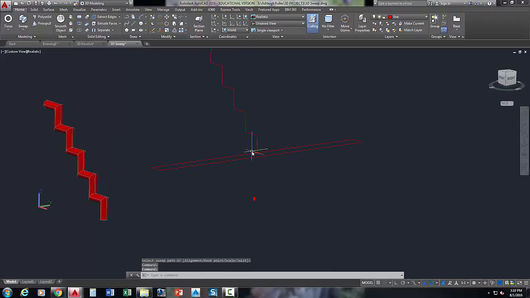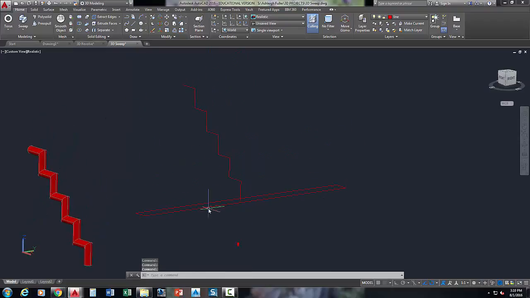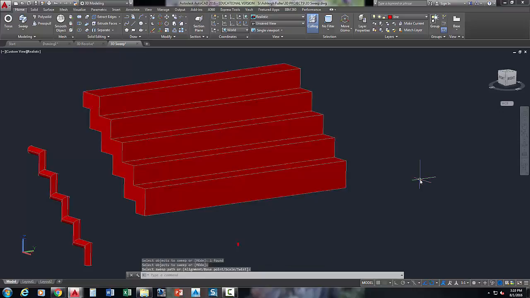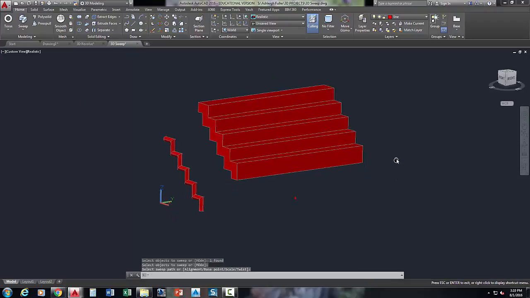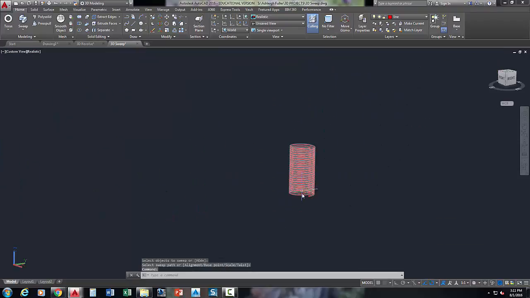I had a student who did this as an example. He was just playing around with it, and it was a pretty cool one. So we're going to do sweep. I'm going to select this is what I want to sweep. This is the path. Check it out. I've got some really easy stairs drawn there. The last one is this guy right here. He's kind of hard to see. You have to zoom way, way into him, but he's in there.